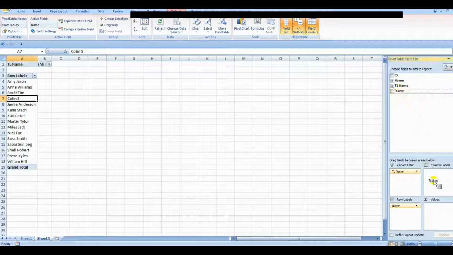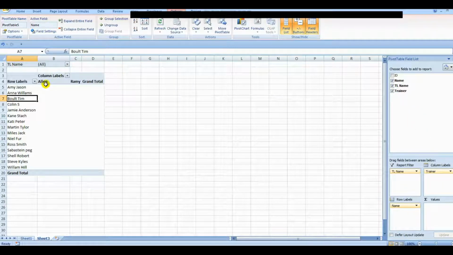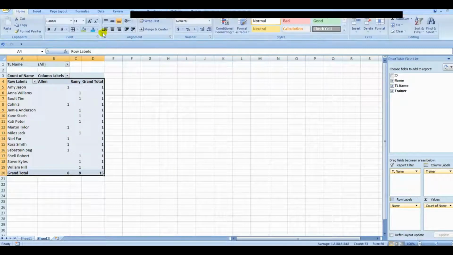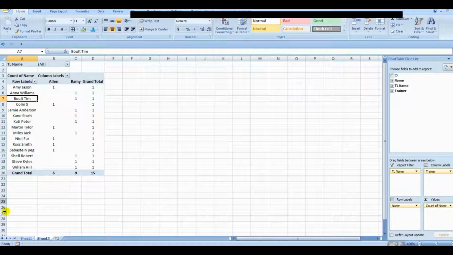So what I'll do is, I'll ask the trainer to be here. So I have trainer, so I'm just putting this into columns. So I have Alan and Rami. So I have these 2 trainers, and what I want is the count of the people under each trainer. Okay, so what I'll do is I'll take this name and put this in value. So this will give me the count. So you can see how your pivot table or a report looks like.